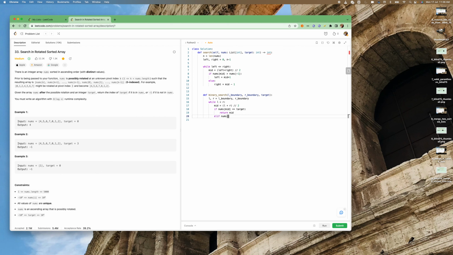If nums of mid is greater than target, right is equal to mid minus 1. Else left is equal to mid plus 1. Finally return minus 1, which means we didn't find it in that particular array. Now from this code we got the pivot index, which is left. So what should we do?